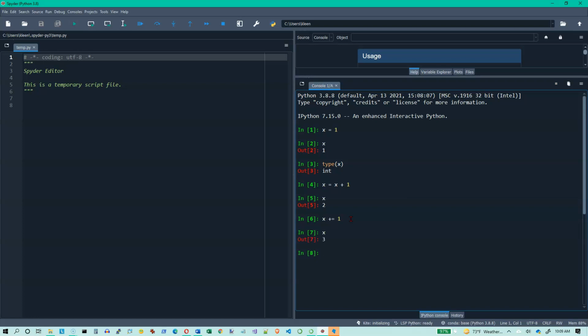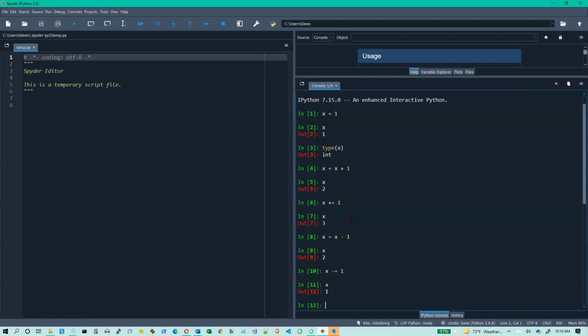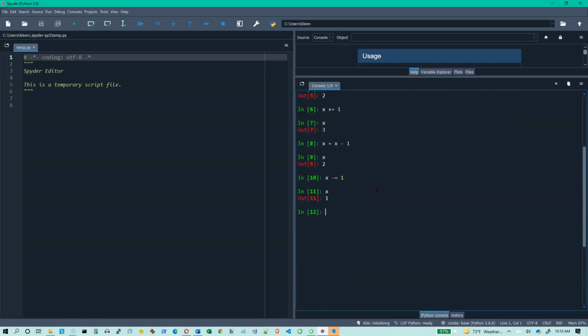I can also do that with the other operators, x equals x minus 1. And now if I print out x, it's going to take 3 minus 1 is 2, put it back in x, and now I'm going to get a value of 2. And the shortcut for that is the same. It's minus equals 1, and that will subtract 1 from the current value of x, which is 2, and it will give me a 1 for an answer. If I ask for the value of x now, I get a 1.